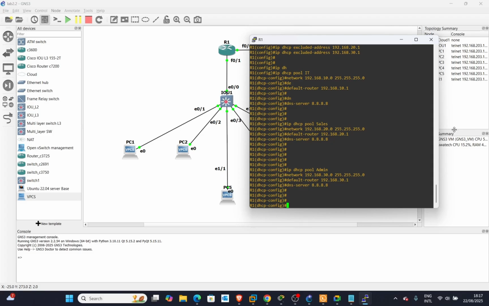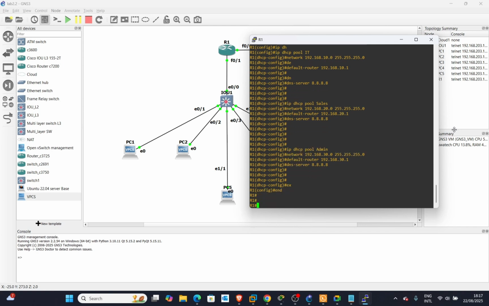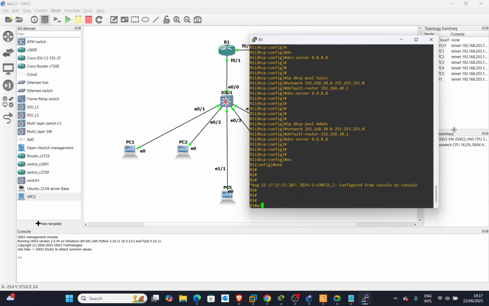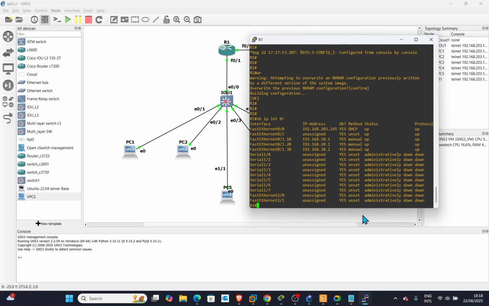So let me exit and let me write memory now to save everything. So as you can see, it's saved. So for now, let's confirm what we have done so far. Show IP interface brief. So as you can see, all the interfaces are up.